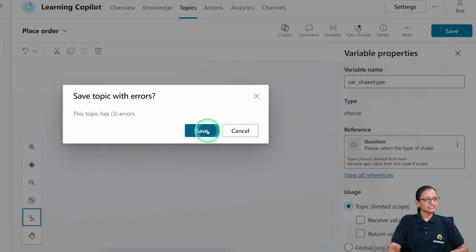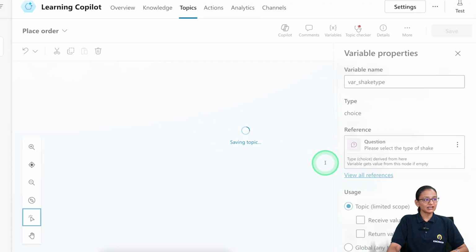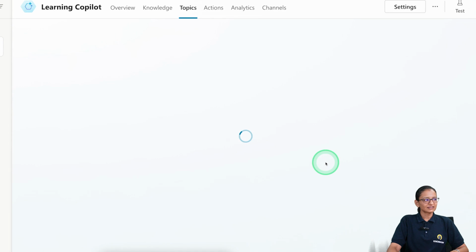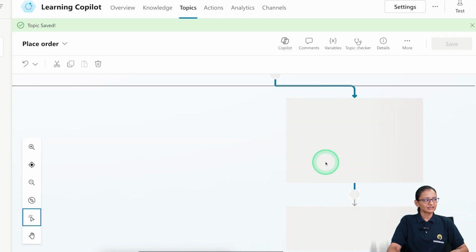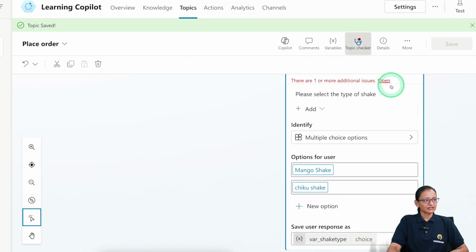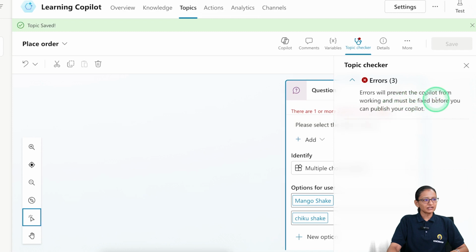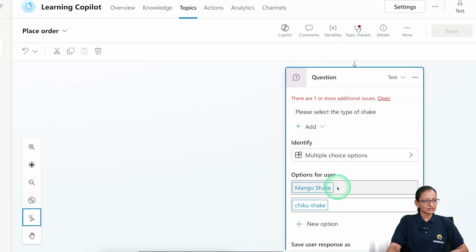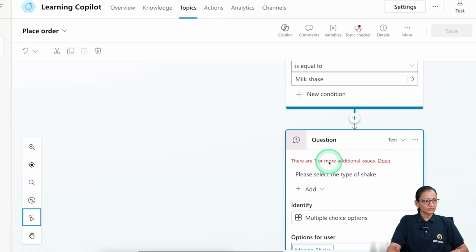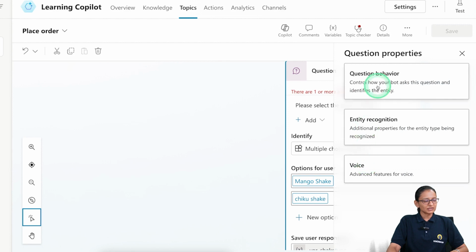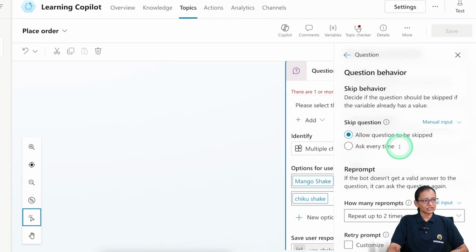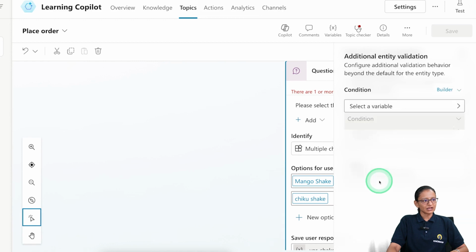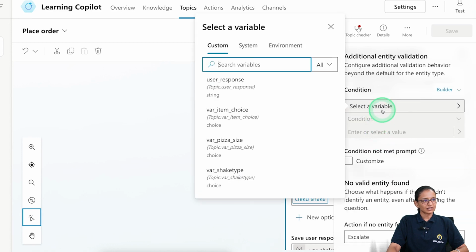Here it is saying that the topic has 3 errors. So let's identify what the error is. Let me open it. Errors will prevent the copilot from working and must be fixed before you can publish it. There are one or more additional issues. Open that. Question behavior, okay, so I need to set the question behavior. Select the property, allow user to be skipped. Okay, ask every time.